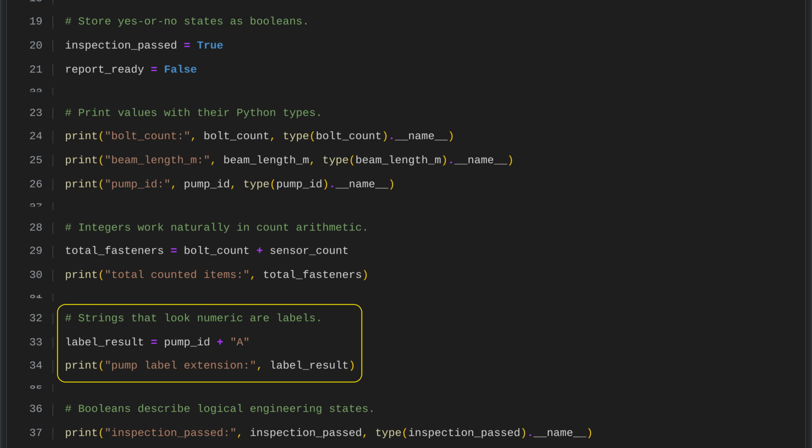This example shows how a string that looks like a number can still be used as a label. A pump identifier containing 12 is joined with the letter A to create the label 12A, which is then displayed as an extended pump label. The key idea is that strings can be combined to form meaningful identifiers, even when part of the string looks numeric.